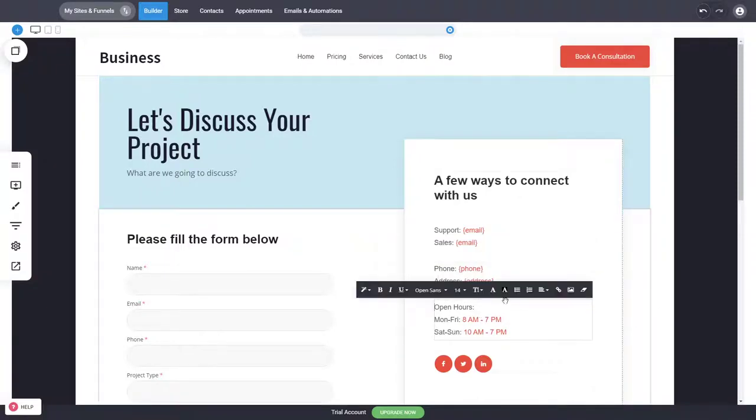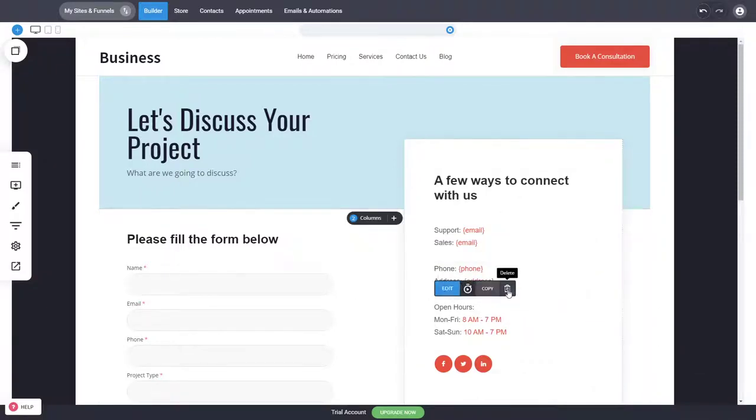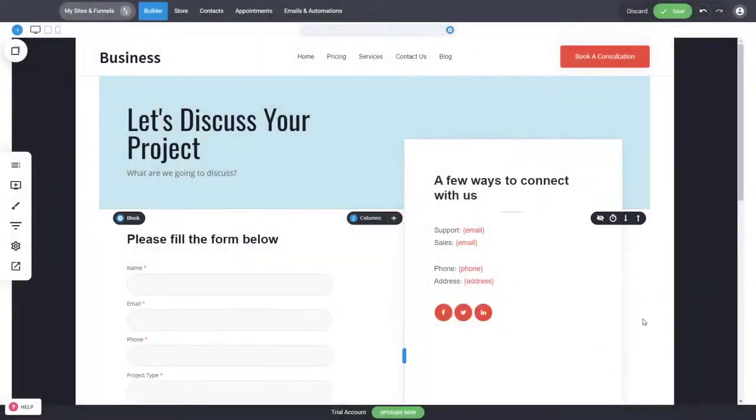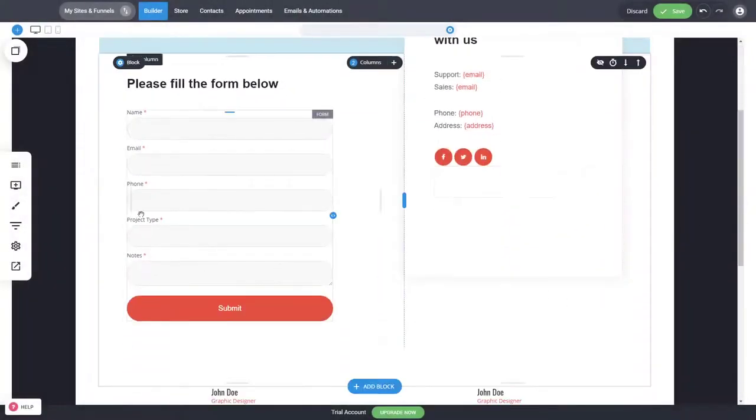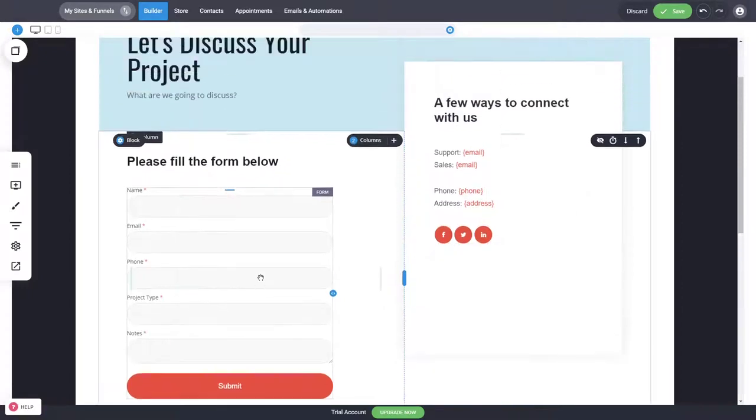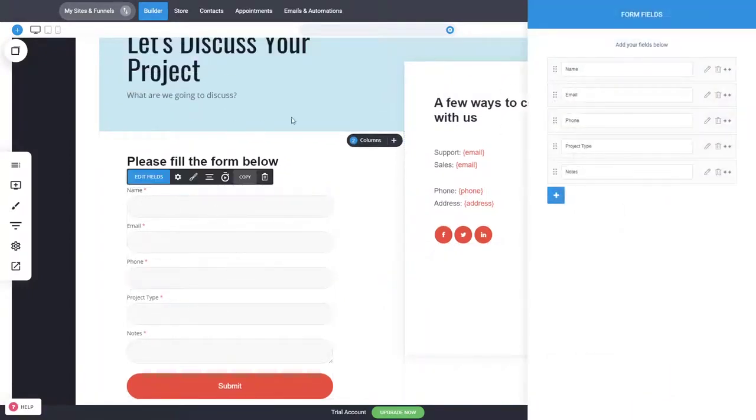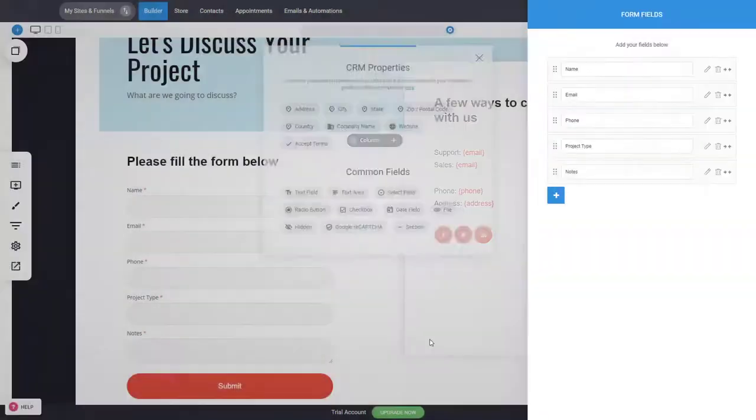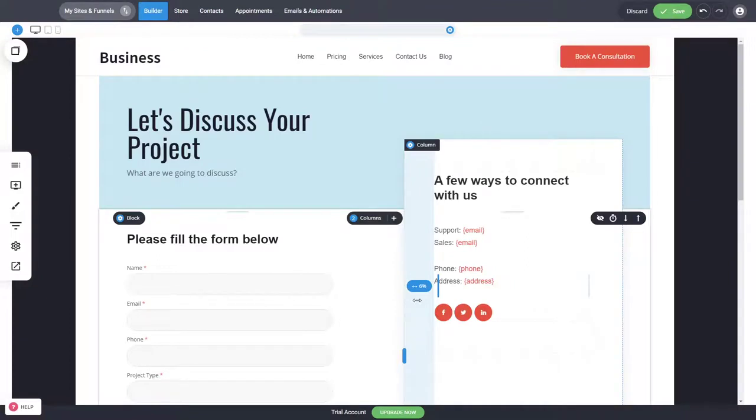If you have open hours, just change it. If you don't, you can just delete this area and not have open hours. This is the form again that is predefined with this exact template. But if you want to customize it, just double click and adjust what kind of fields and questions you want to ask.